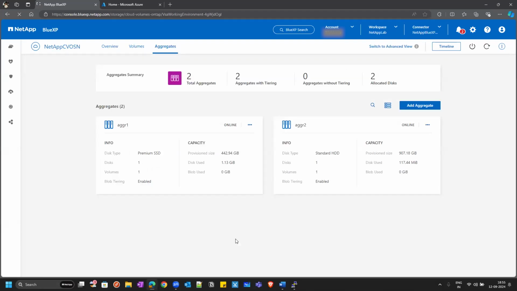And that's it. Now the disk will be deleted completely without leaving any stale entries or spare disks using this method.